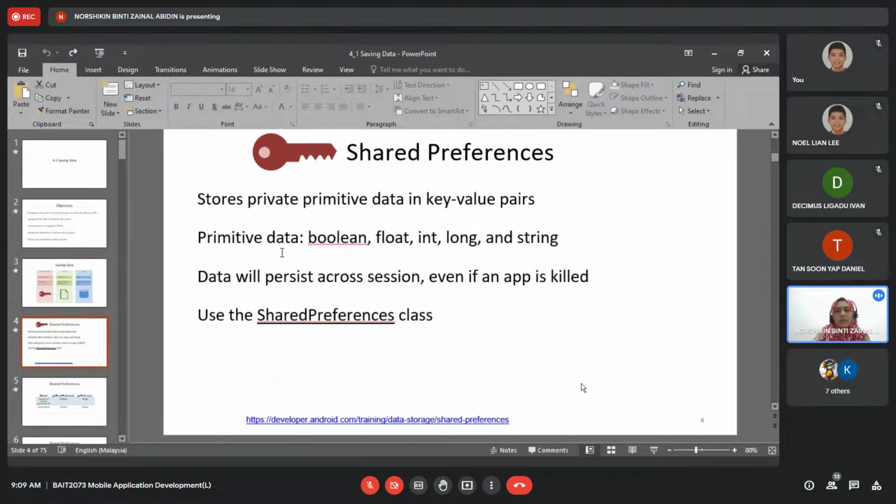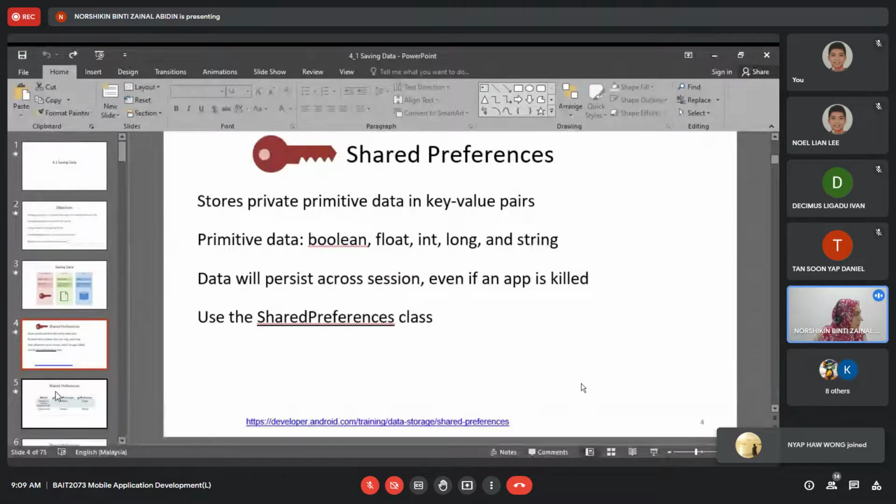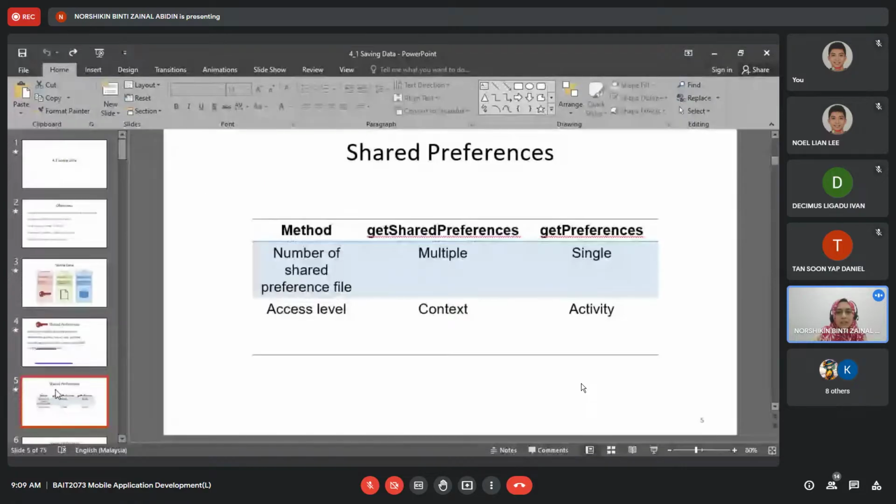So shared preference: we can store primitive data types. For example, here we have Boolean, float, integer, long, string, double. That's the example of primitive data types. It means we can save these data types. Data will persist across sessions even if an app is killed. What is killed? Last week I already explained. Kill means we terminate the application, the program, the activity. That means we can still save our data even if we kill the application.